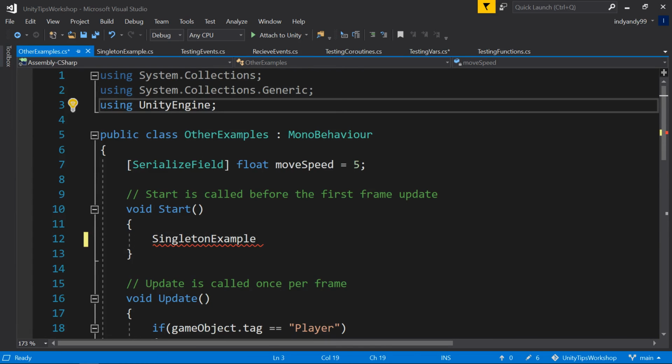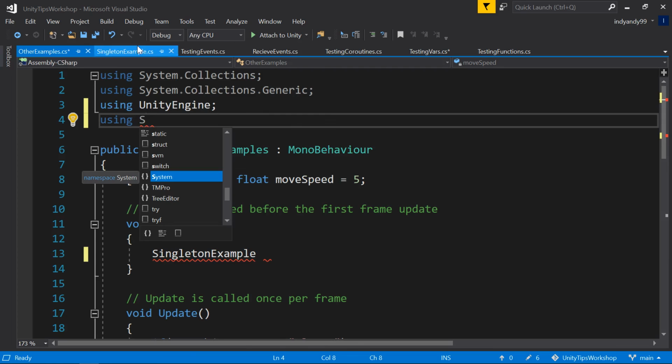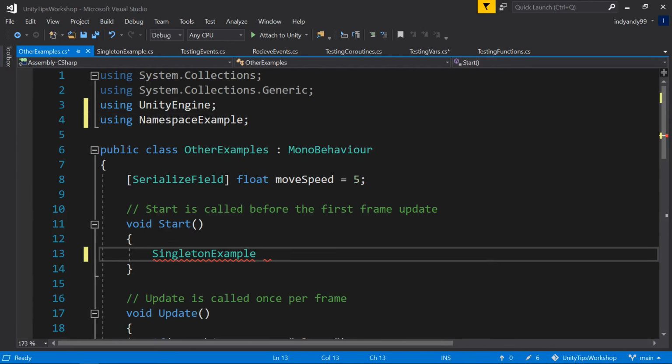If I wanted to use it, I can say using. I got namespace Example. Okay, how original. Using Example. If I do that, just like how you would earlier with the dot events and stuff like that, now it recognizes it. It's highlighted there, and then I can create a variable with it.